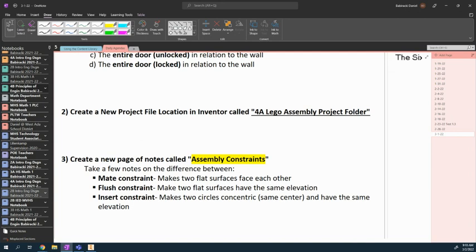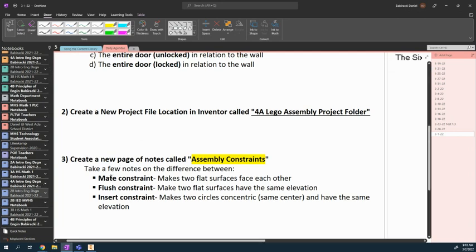Go ahead and pause the video and write those down if you haven't done so already. And then we will go on to the next video where we will talk about the mate constraint.